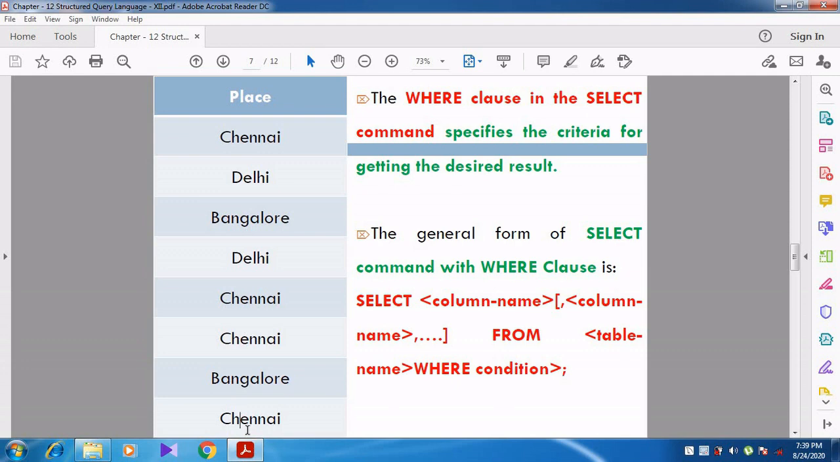Can you understand, students? The ALL keyword is used to retain all the rows of the table. It will not consider the duplicate rows. It is used to display each and every row of the table.